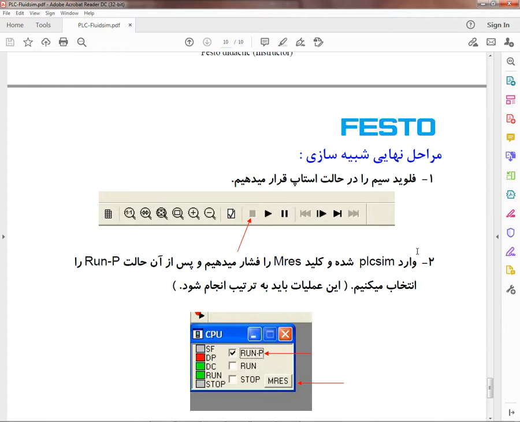Then number one, stop the PLCsim. Number two, go to the PLCsim and push the MRES button. This is the MRES button, as you can see. After it, choose the 1P mode, memory reset button, MRES. You should do this operation step by step.